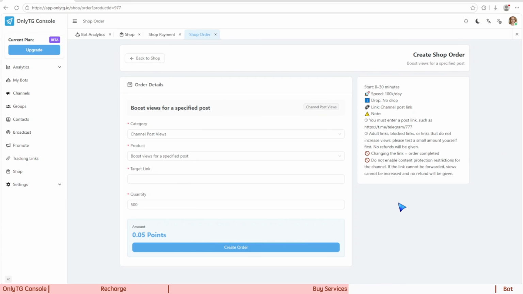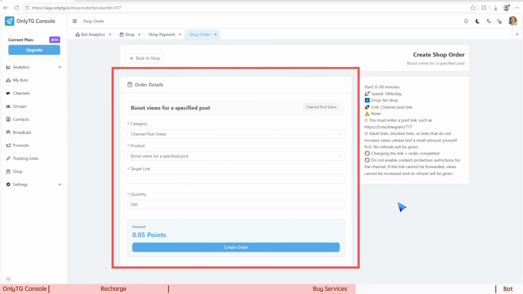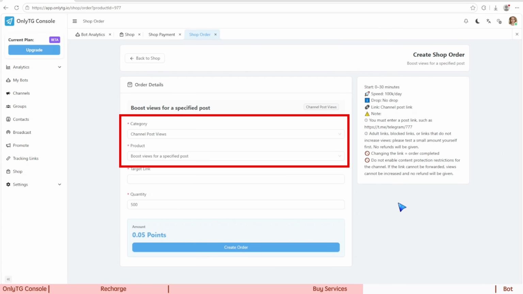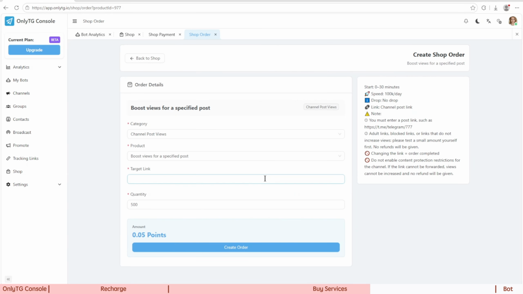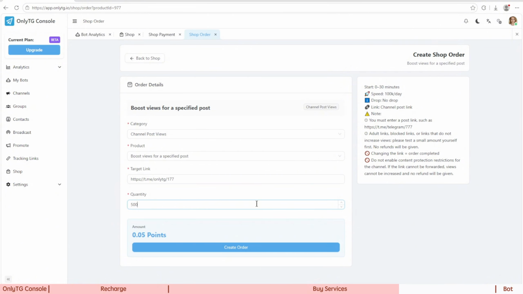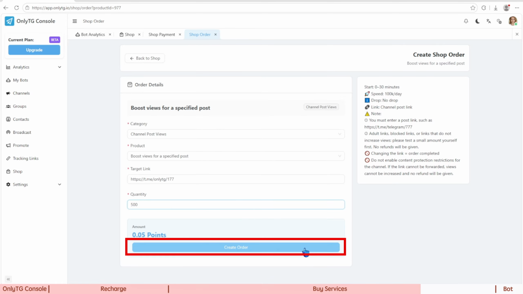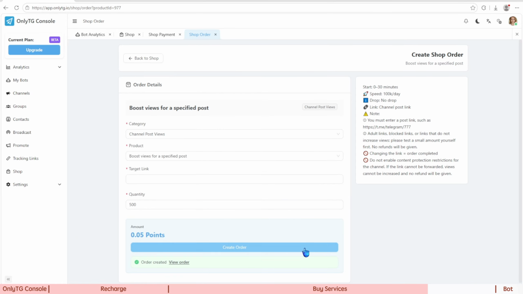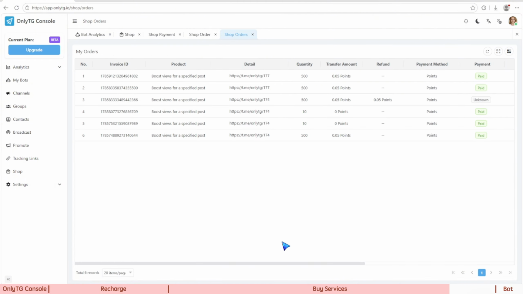If you confirm this service, fill in the information on the left. Double-check the service category and name, paste the corresponding link into target link, and enter your desired purchase quantity in quantity. Please note the quantity cannot be lower than the minimum limit. After filling out all fields, the system will automatically calculate the required points. Simply click Create Order below to finish creating your order, and the service will start automatically. Click View Order here to check all your order records and statuses.